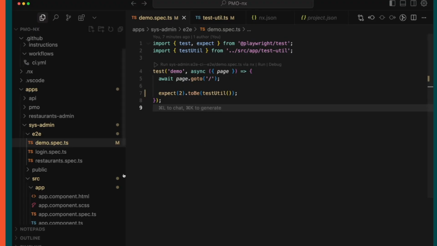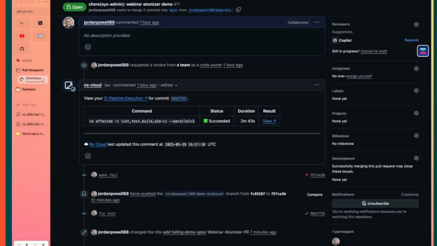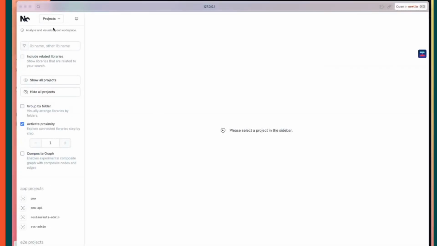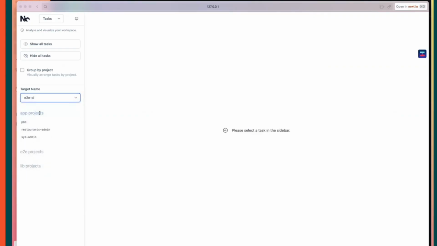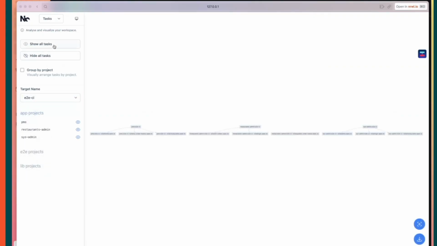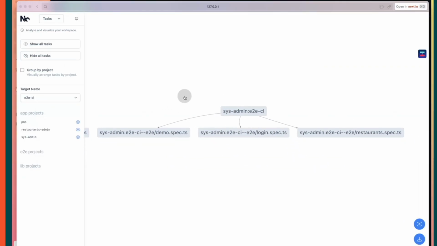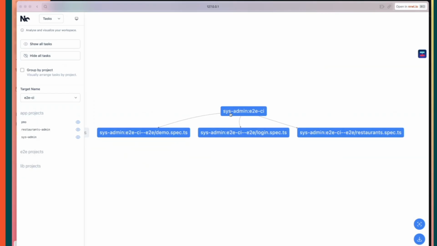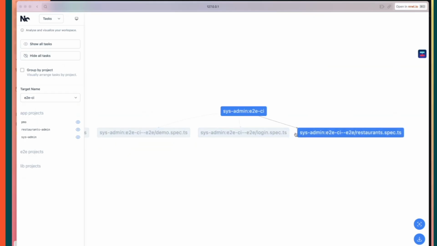By default, though, what I wanted to highlight is the Nx graph, which Elias was just describing. If we were to go to our task graph and open up our E2E CI targets and go to this sysadmin E2E app, which is where we added this new demo spec TS, you see that it automatically picked this file up, as well as our other specs that were here.